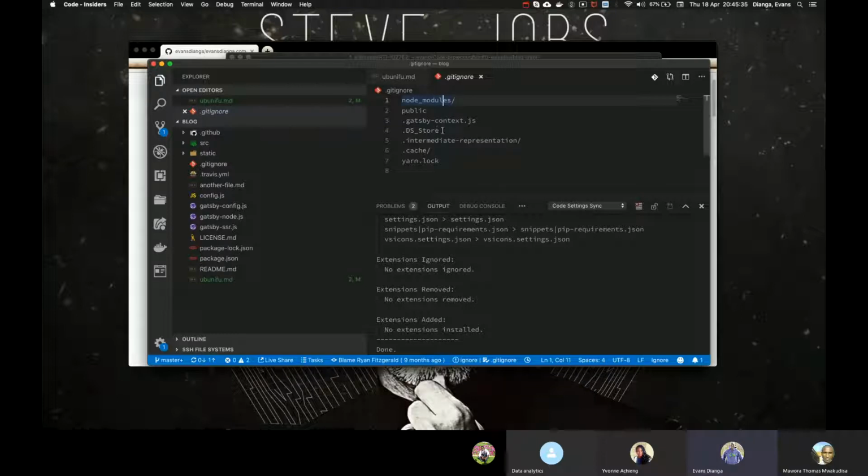And then this is something that is specific mainly to Mac. I don't want this file to be committed, and also the cache folder, and the yarn.lock. I don't want it to be committed. If I didn't want package-lock.json to be there, I'll just add package-lock.json, and then it will not be tracked from henceforth. So that is how you ignore files.